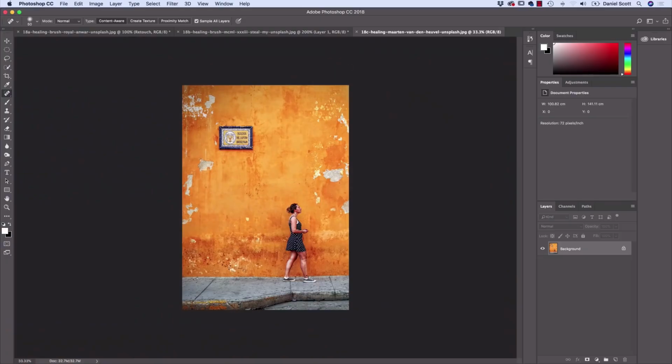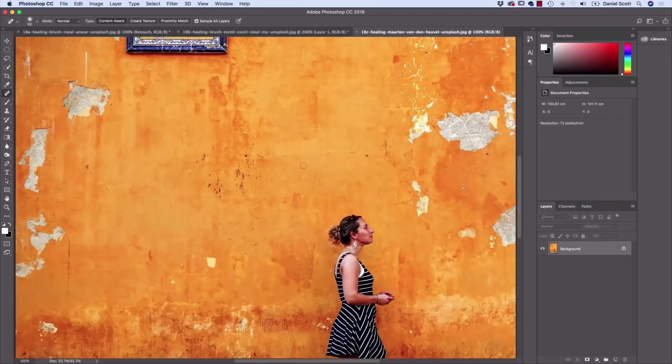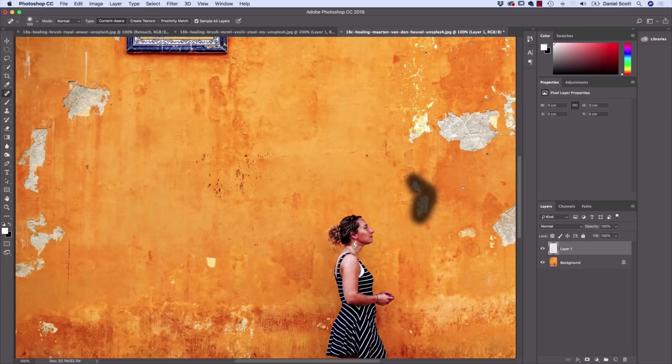Let's look at this last option here. It's really, really good for natural textures. So I'm zooming a little bit, and I'm going to make my brush size a bit bigger. You can see I can click on this. Actually, bad Dan. New layer, make sure it's sample all layers. I'm going to just paint some of this stuff out.